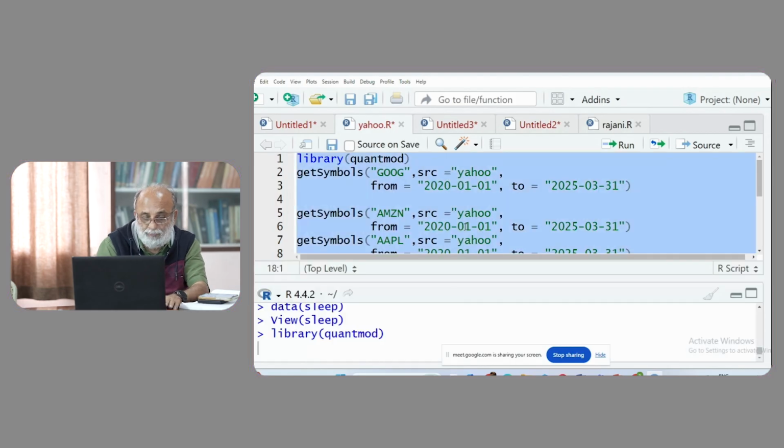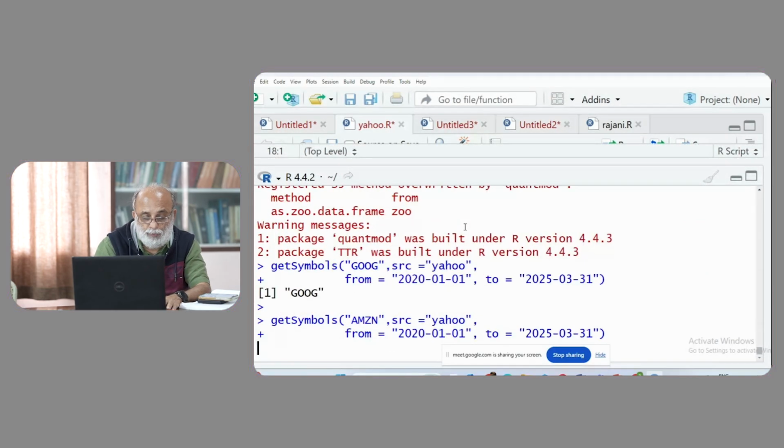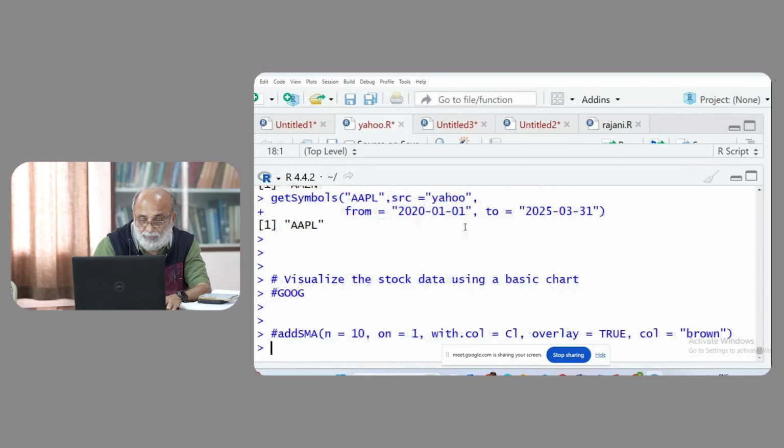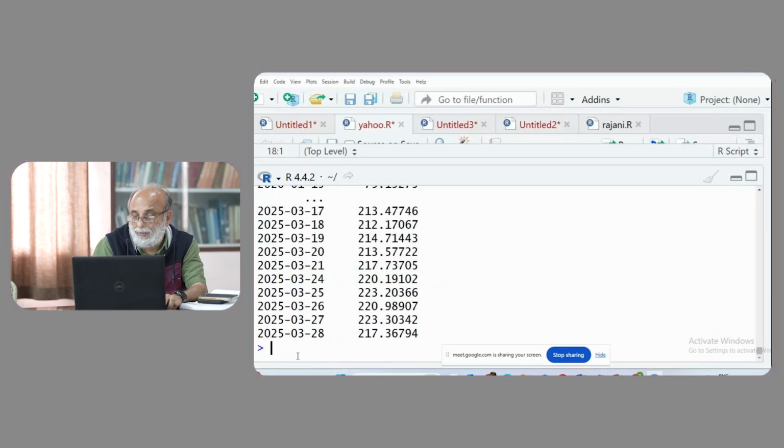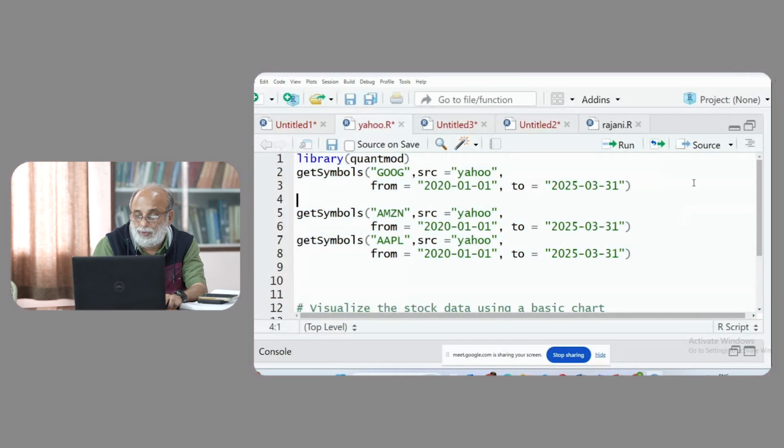And if I run them, I hope to be able to get all of them, which I'm getting. Yeah, so if I say AAPL, this is the Apple price. Right? So make sure to get all these prices.